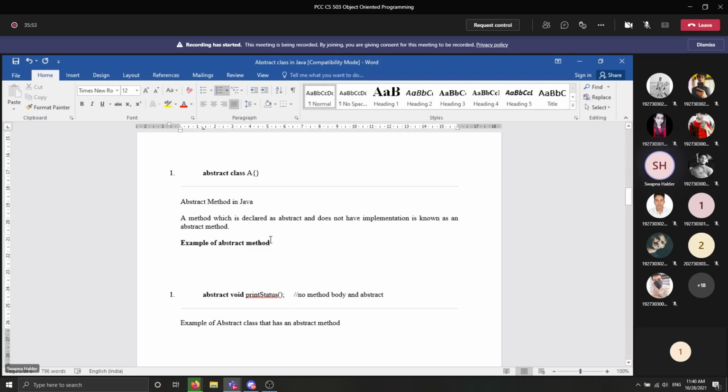If you write a second bracket here, that means you are defining this method also. That means whatever instruction will be executed in that method, you need to write within this curly bracket.